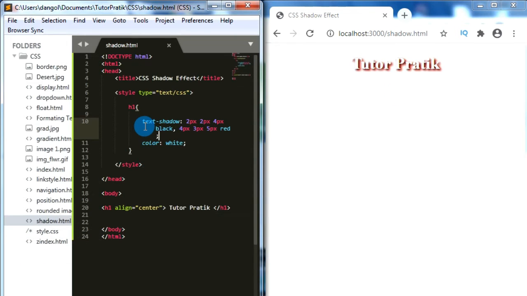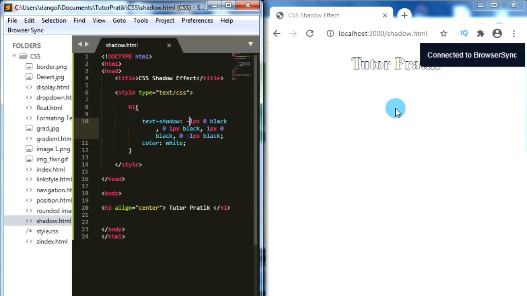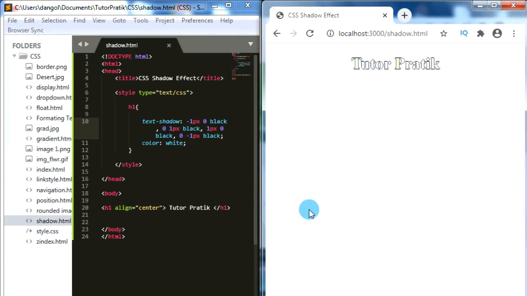Similarly, by using these multiple text-shadow values, we can create a border effect for our text. Like I give 4 values for the different directions of shadow for our text, which creates a simple border effect for our text.